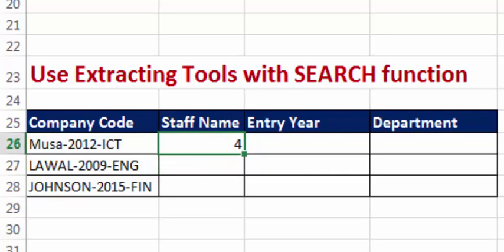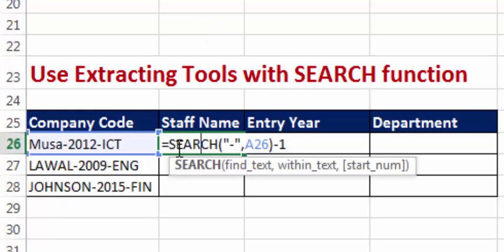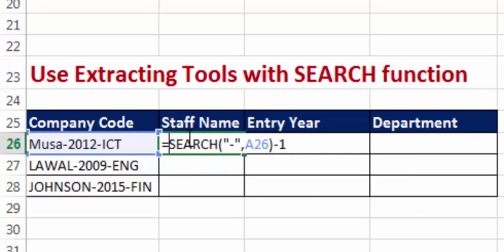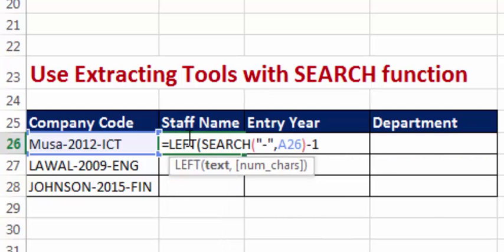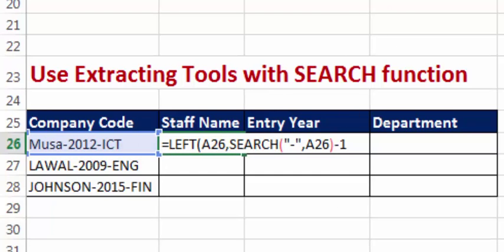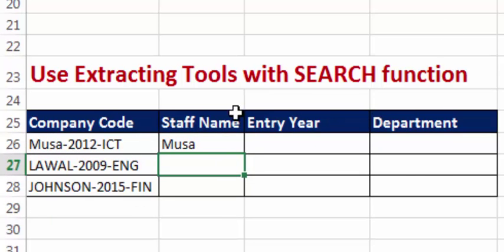Now I can make use of my left function. Which text am I searching? Starting from how many characters am I looking for? You can see where I have this hyphen, and I can easily close the bracket. Wow, this extracts Musa. I think you get what I really did there.